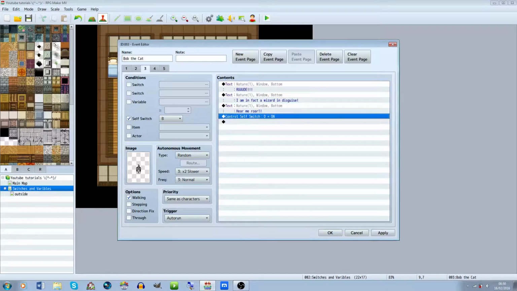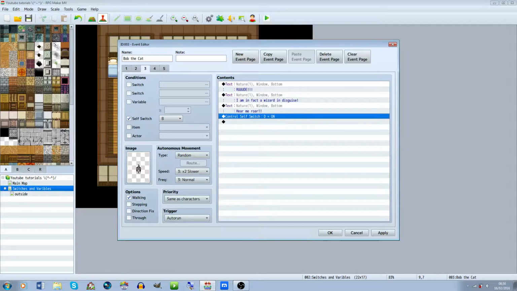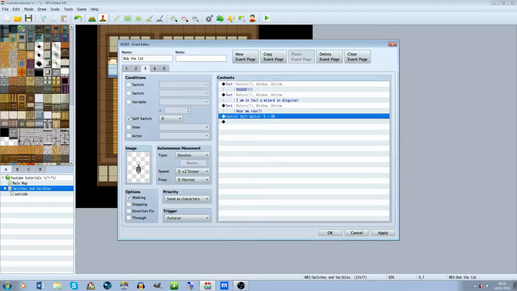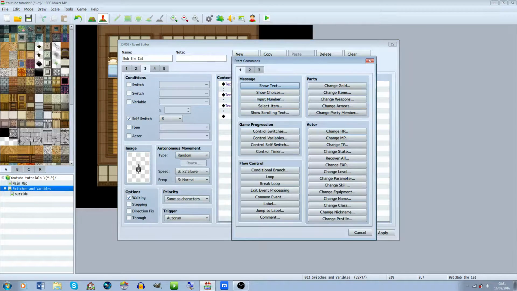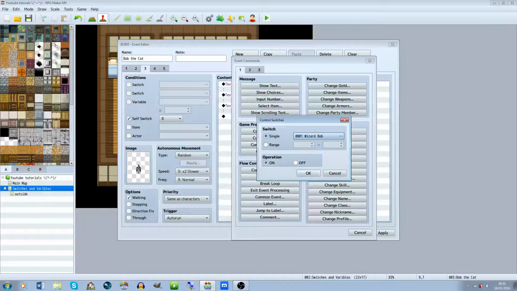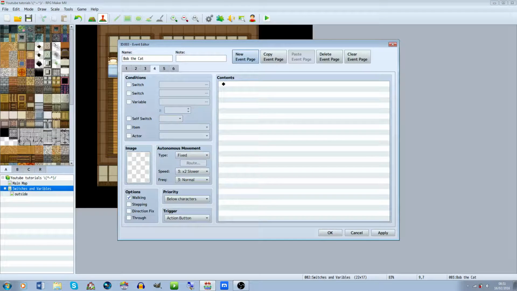Okay, so here, because we don't have it, you could use a self switch considering it's for this event, but we've pretty much used all the self switches. So we're just going to remove that one for now, and we're going to turn a switch on. Now, let's make a switch first called Wizard Bob. And we'll want to turn Wizard Bob on. So now we'll create a new event page.